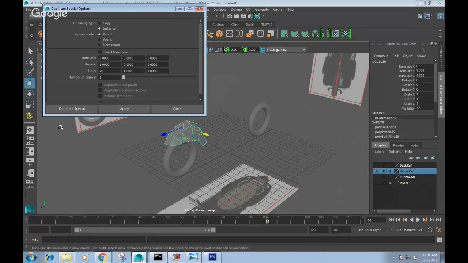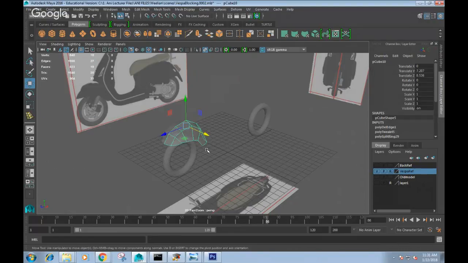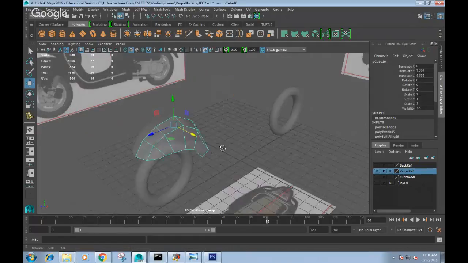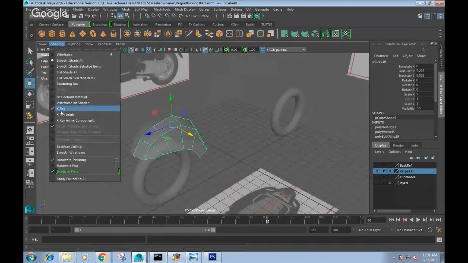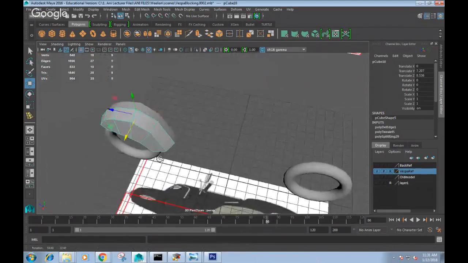If you're oriented the same way as me, then you will go to the scale in the x-axis column here. These 3 columns represent the 3 axes, x, y, z. So x, -1, and then duplicate special. So now you have the hood done. If I get rid of x-ray shading, then you have this hood here.